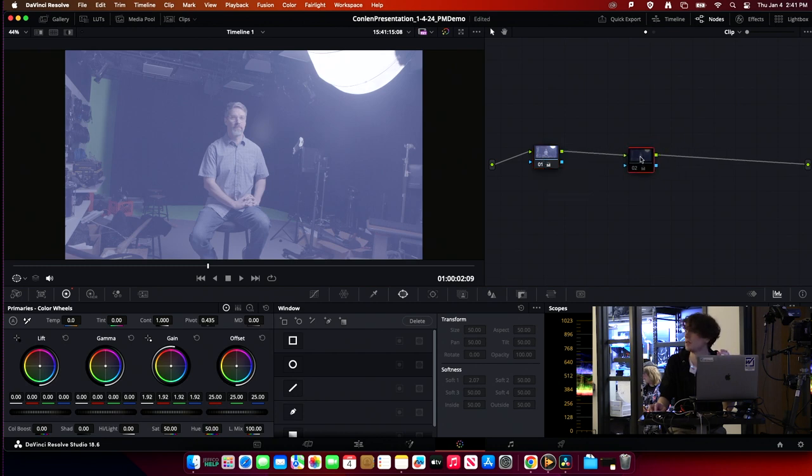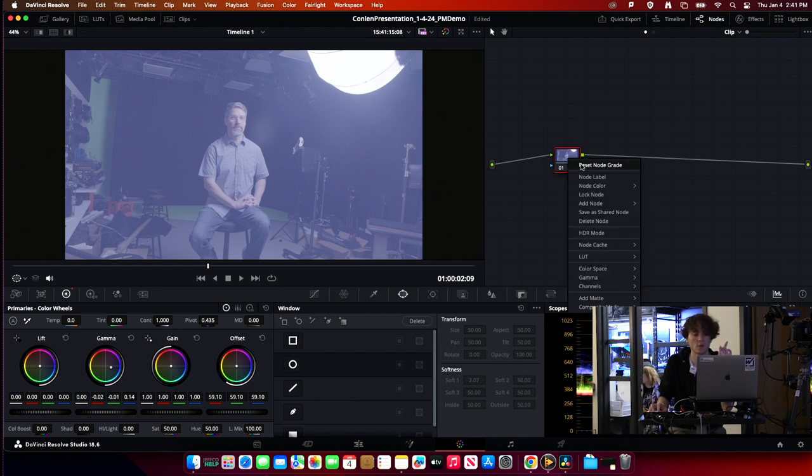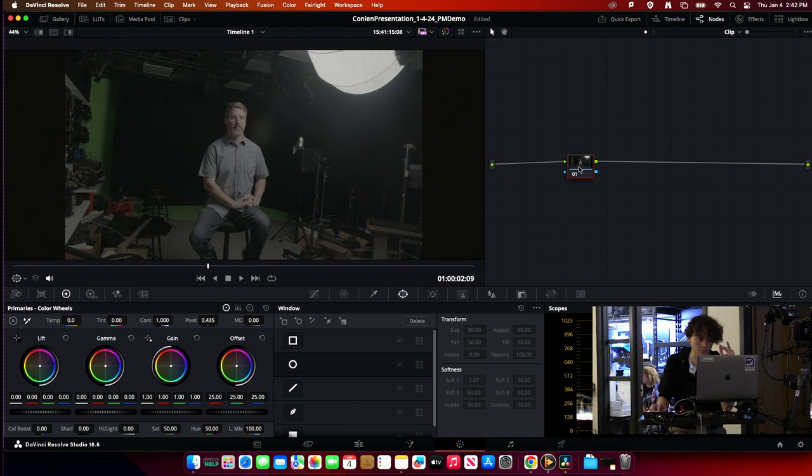Does that make sense? Okay, I'm going to delete the second node that I made, so you guys don't have that node because you've just been watching. And then just to make it look like yours, I'm going to right-click this node and hit Reset Node Grade, so this node is doing nothing again.